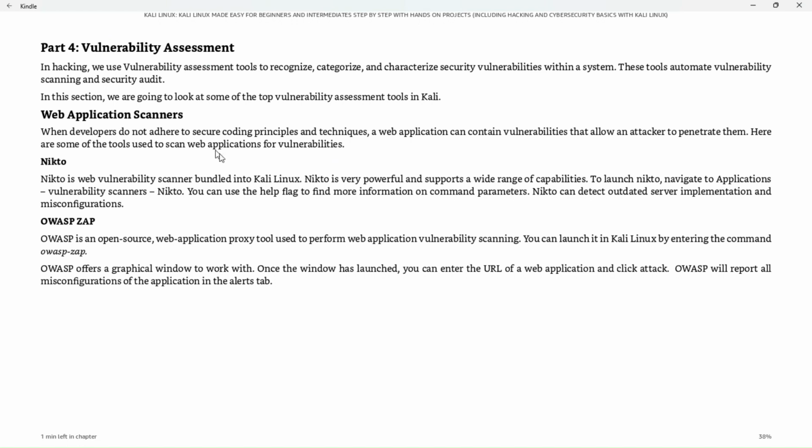Part 4: Vulnerability assessments. In hacking, we use vulnerability assessment tools to recognize, categorize, and characterize security vulnerabilities within a system. These tools automate vulnerability scanning and security audit. In this section, we're going to look at some of the top vulnerability assessment tools in Kali. Web application scanners. When developers do not adhere to secure coding principles and techniques, a web application can contain vulnerabilities that allow an attacker to penetrate them. Here are some of the tools used to scan web applications for vulnerabilities.